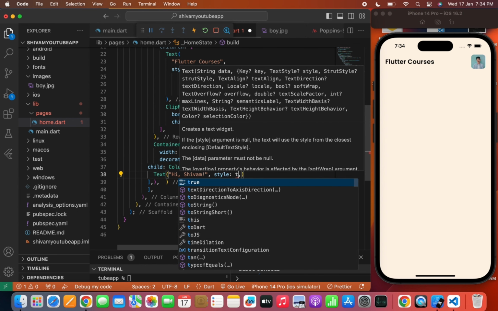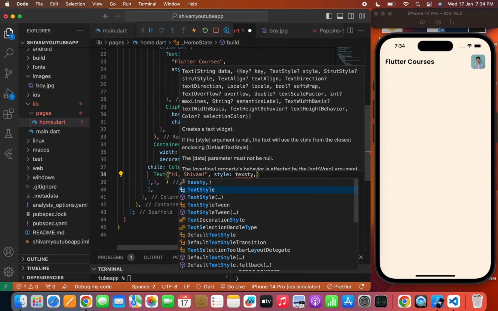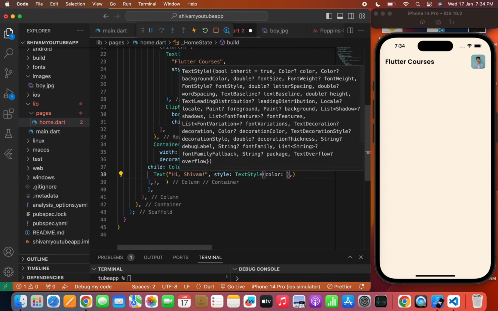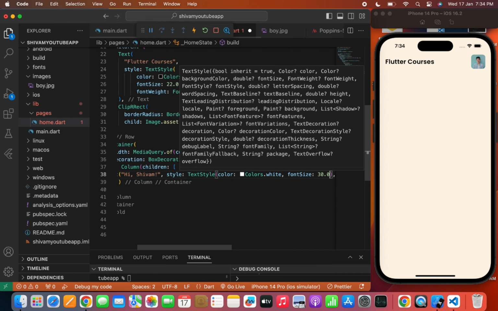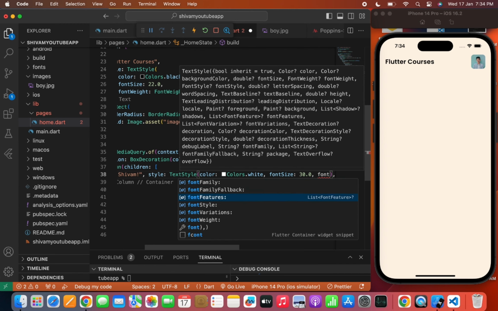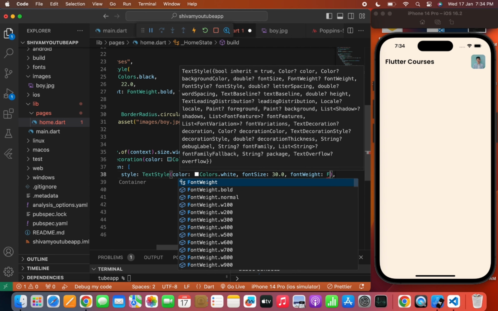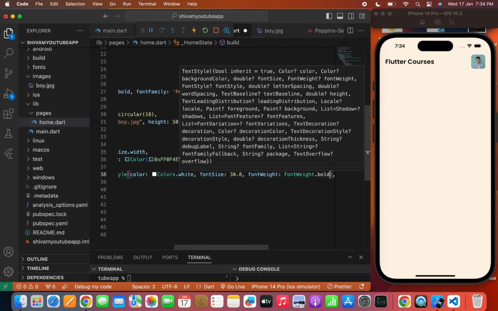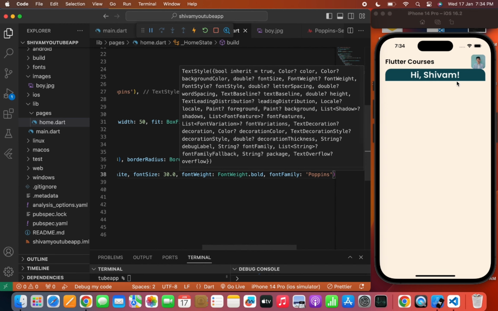So I am writing hi Shivam, and in the style we'll pass a text style and we'll pass Colors.white, font size 30.0 and font weight dot bold, and again font family Poppins. So here you can see the text.